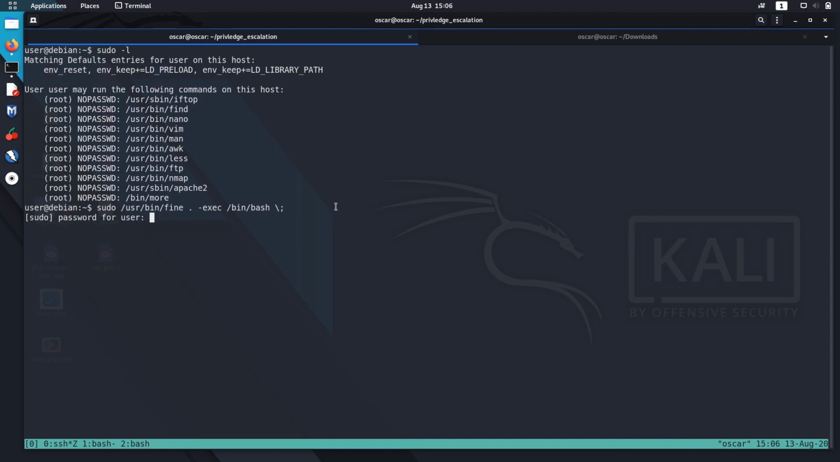Okay, I just gave the wrong command, I typed find, not find with sudo. Need to change that. Okay, now we got a root shell. We can see here we are now a root user.